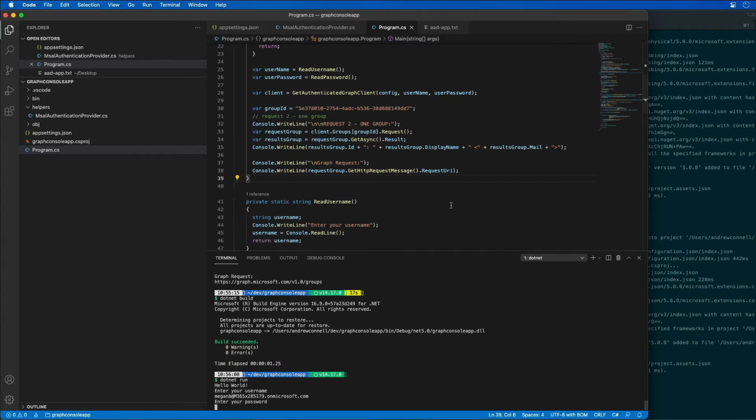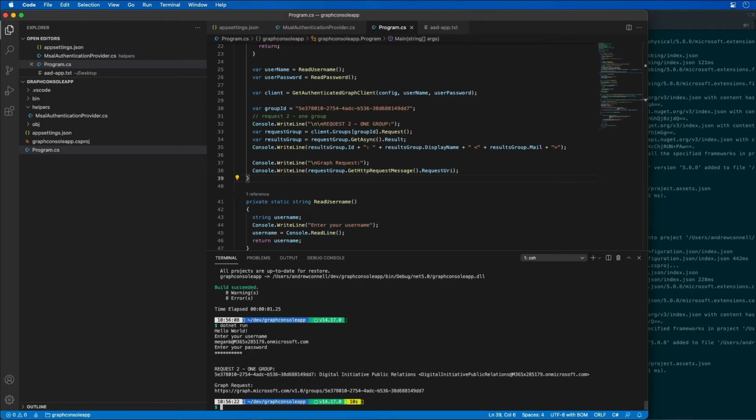Again, we have to log in using the current user's username and password. And here we can see that our application has used Microsoft Graph to request the details for a specific group. You can also see there the request endpoint that we're actually submitting to Microsoft Graph is shown at the very end of this line. So you can see the actual endpoint that we're going to and how we're submitting that request.